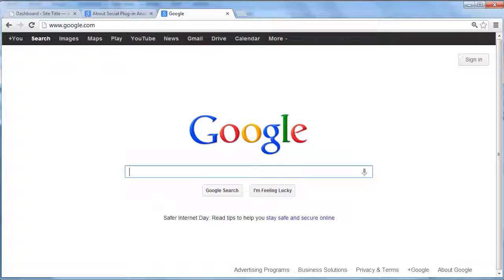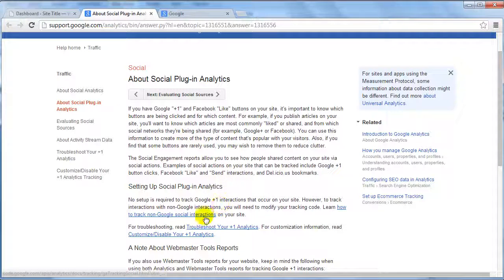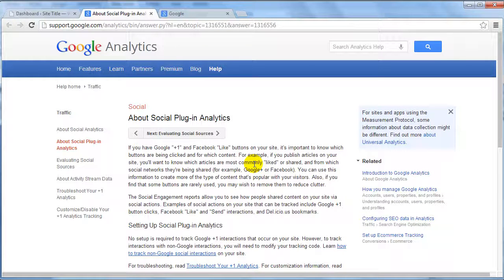Now, there are several ways to go about this. The first thing I want to talk about is Google Analytics. Within their system, they have a social plugin. If you go to Google Analytics, you can enable this plugin and it'll tell you the social interactions. But second of all, we're going to be talking primarily about a specific plugin called Social Metrics.